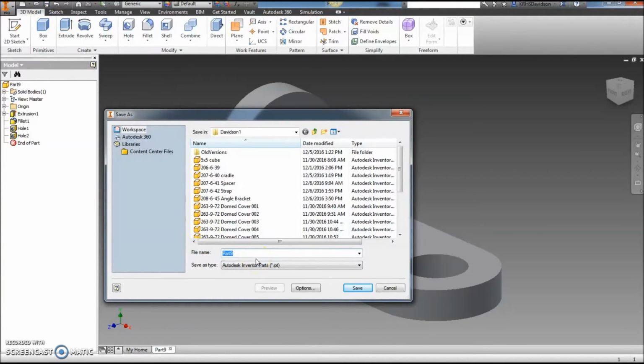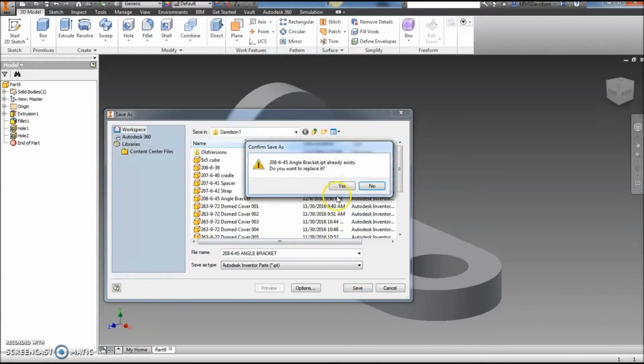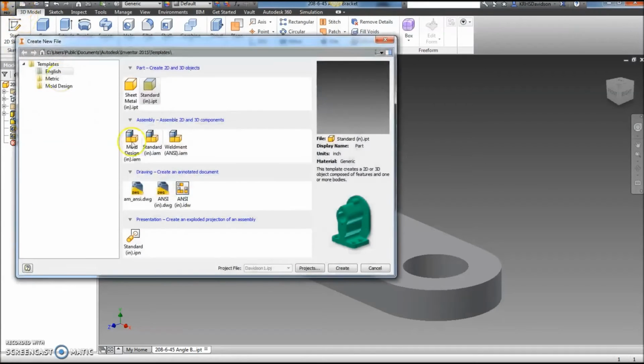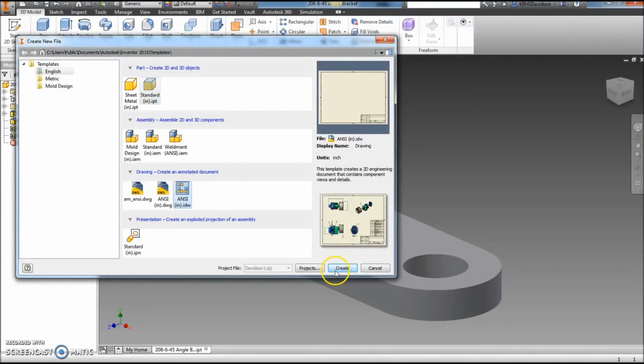Save it as 208-6-45. It is the angle bracket. Oops, I got an extra 2 in there. 208 angle bracket. Mine's going to say I have to overwrite it, but that's okay. Then we're going to go up to New. And we've done this before. We're going to do ANSI Inch IDW.